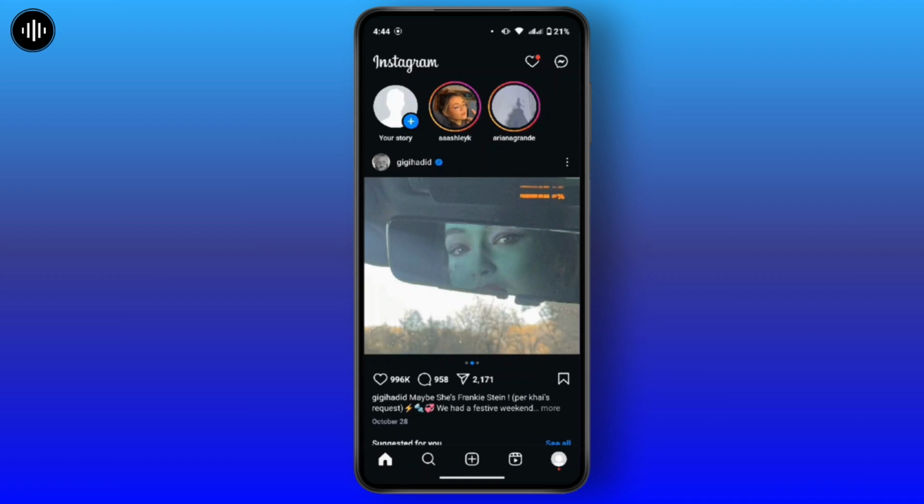Now, the second trick will be while you're posting something on Instagram, you can use different hashtags such as hashtag USA or any other hashtag that is trending in the USA. So with this trick, you can target US audience on Instagram.